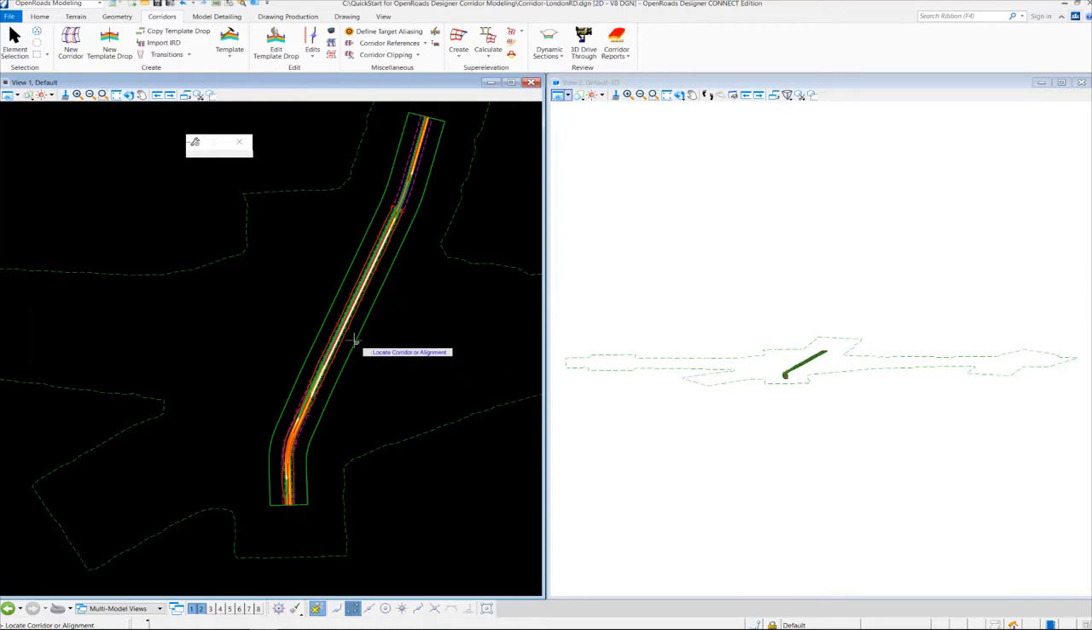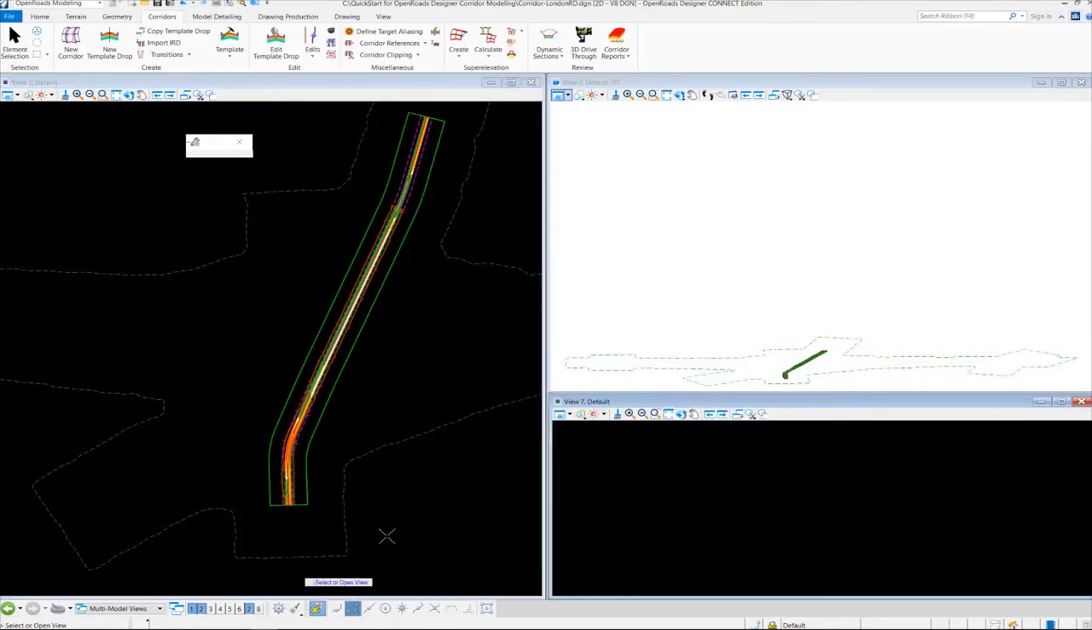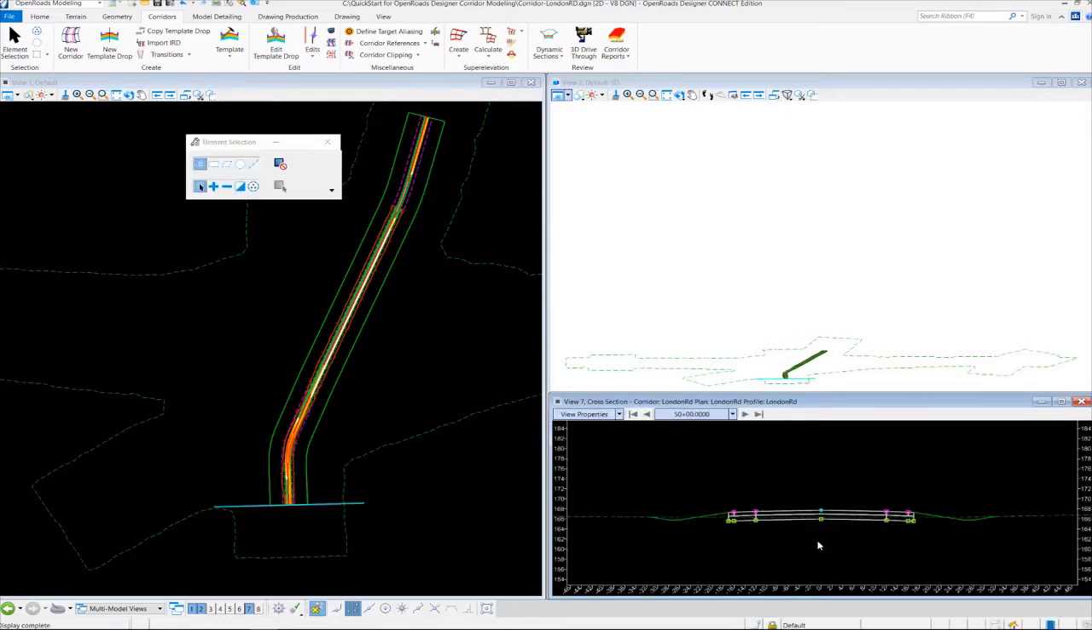So I'm going to come over here and select my corridor boundary to locate the corridor. I'll go and open up View 7 to define my cross-sectional view. Left click to accept it. And my cross-section view should show up now.